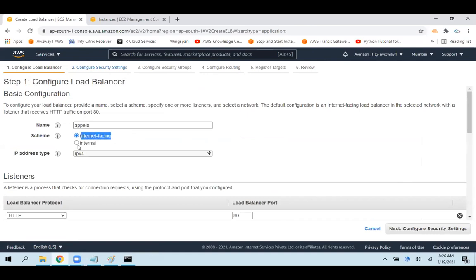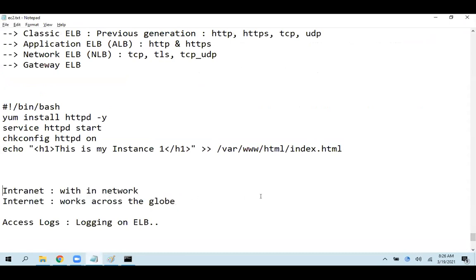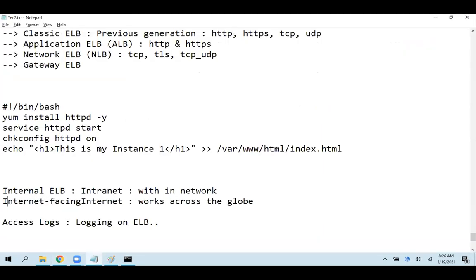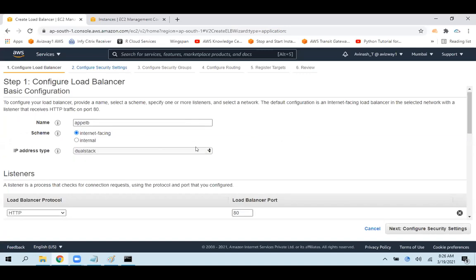You want to make it internet facing or internal. Here we discuss that intranet or internet. So this is an internal ELB. This is an internet facing ELB. So I'm going to make it internet facing, and I'm going to select that. And this load balancer is going to support IPv4. If you want support for IPv4 as well as IPv6, you can select dual stack. IPv4 is good with that.